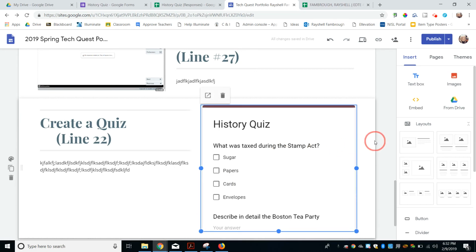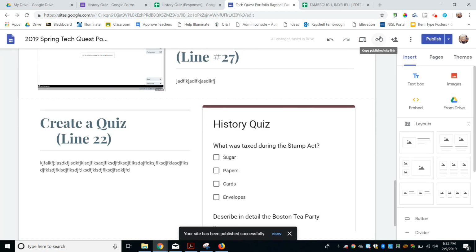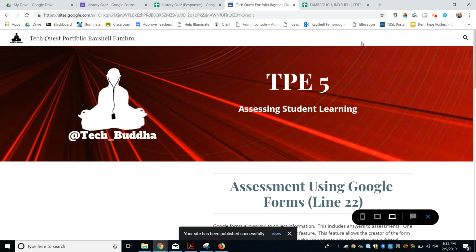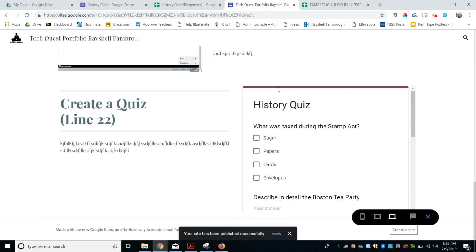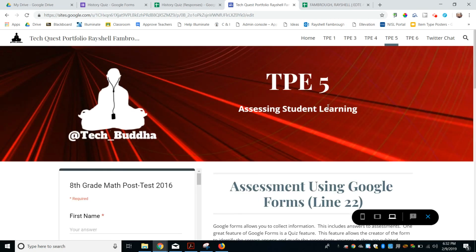Now, anytime I've made any edits to my website, I always have to make sure I hit what now? You're right, publish. So if I want to preview what my quiz looks like embedded into my website under TPE5, I can select this preview icon, and see that yes, in fact, my form has now been embedded into my website. So that is how to create a Google form so that you can utilize it as a quiz for your students and how to embed it into your website.